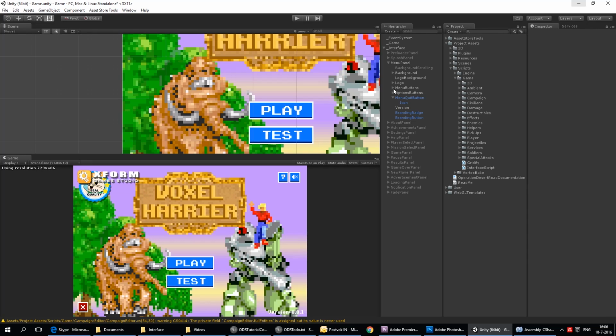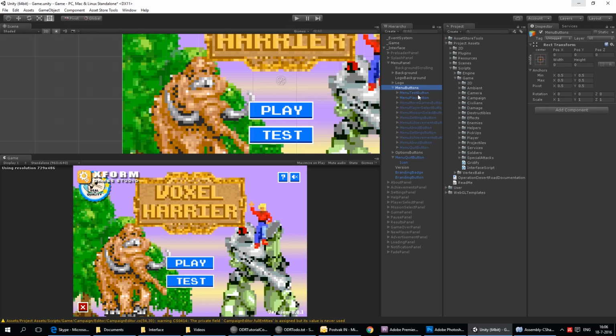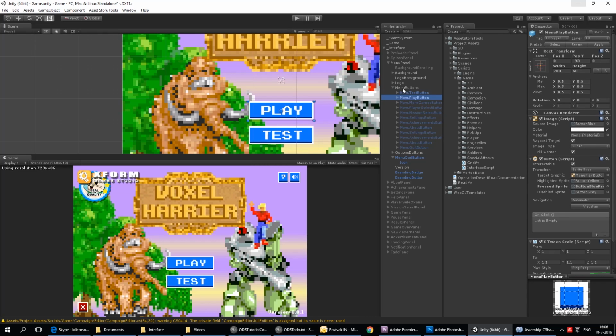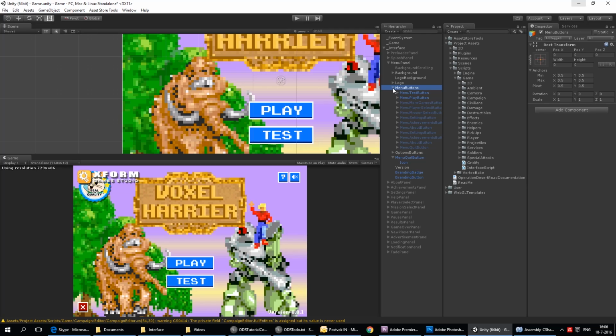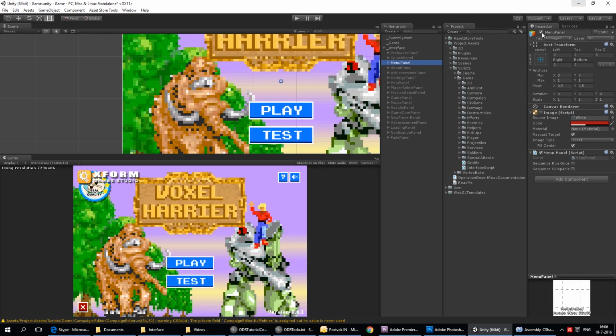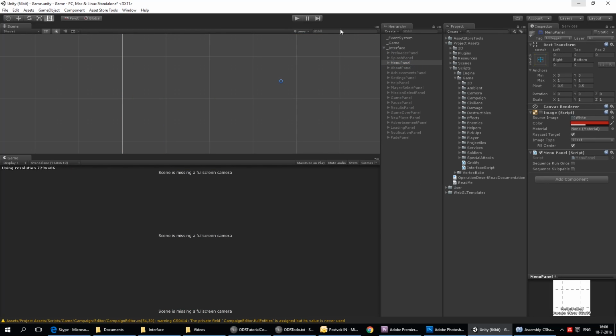If I'm not mistaken, the button is already showing because the menu buttons are enabled or activated as a group, so I don't have to change anything in scripting, anything else. So I'll just turn this off and save it. Hopefully I can run it.